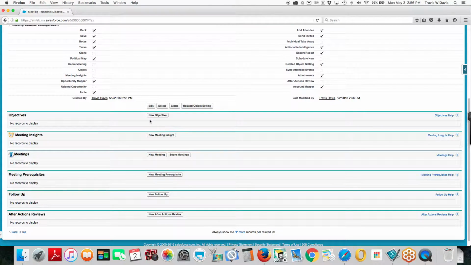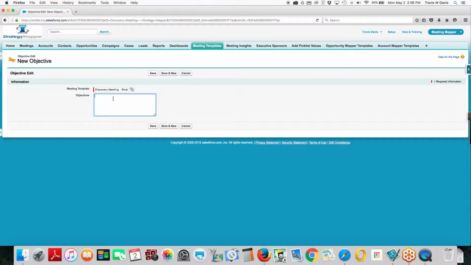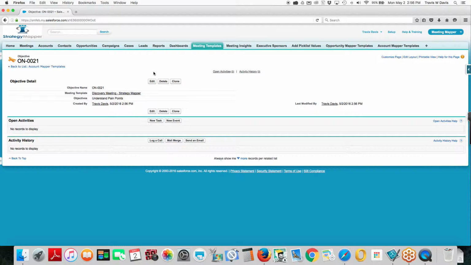So again, I can create some objectives. You can have as many objectives in the meeting as you want. Very easy to do. I can put in here to understand pain points of the customer. I can have as many as I want. Customers or users can edit in the meeting, and they can add new ones if they so desire.